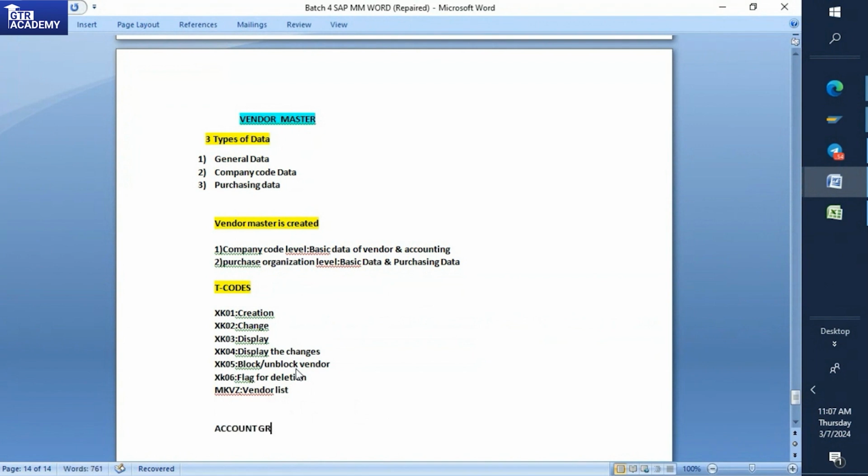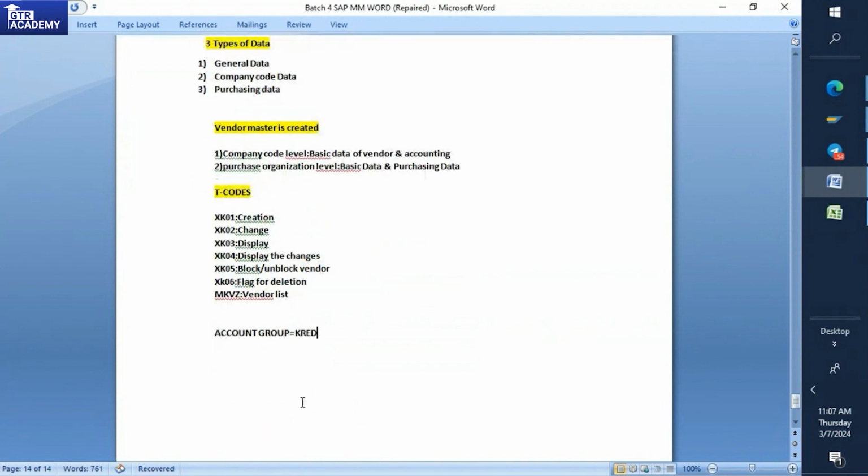Account group. And one more thing, we have to mention KRED as a standard account group as of now. We can do the configuration part of the account group also, okay? But till we start the configuration part, just take KRED. As of now, for practice purposes, for the creation of the vendor master, take KRED as the standard account group. Okay.